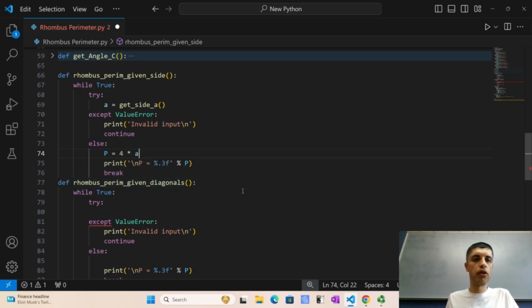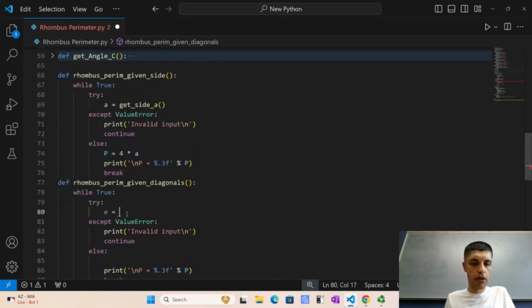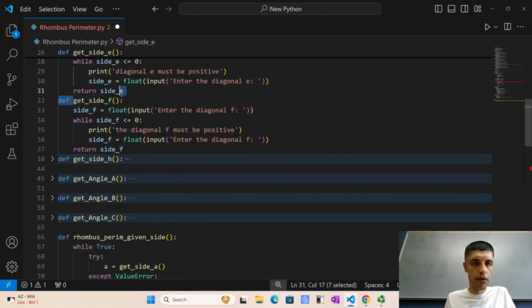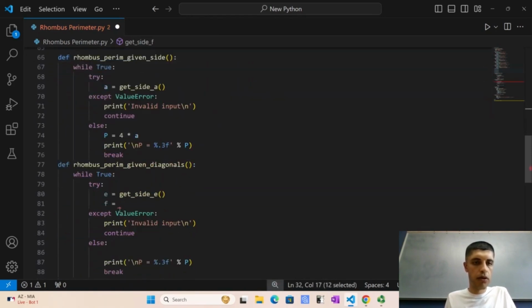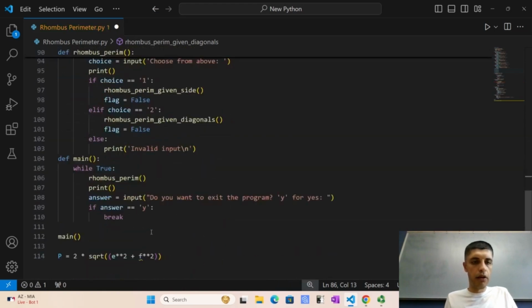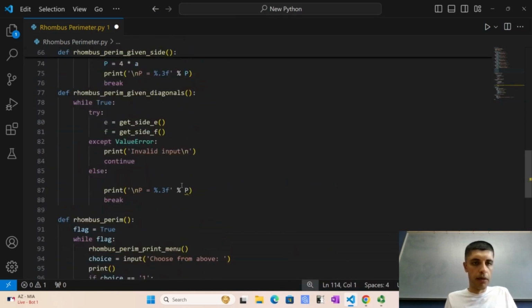And then for the second function, we're going to have e equals, and then we're going to borrow get side e here, just copy and paste this. And then f equals get side f, just like so. And then here we compute the perimeter, so control X this one, and then paste it into the else block. So we're basically done now.